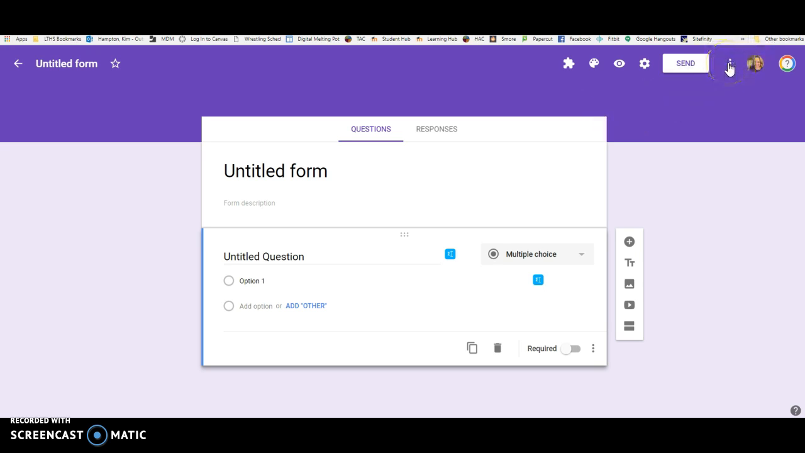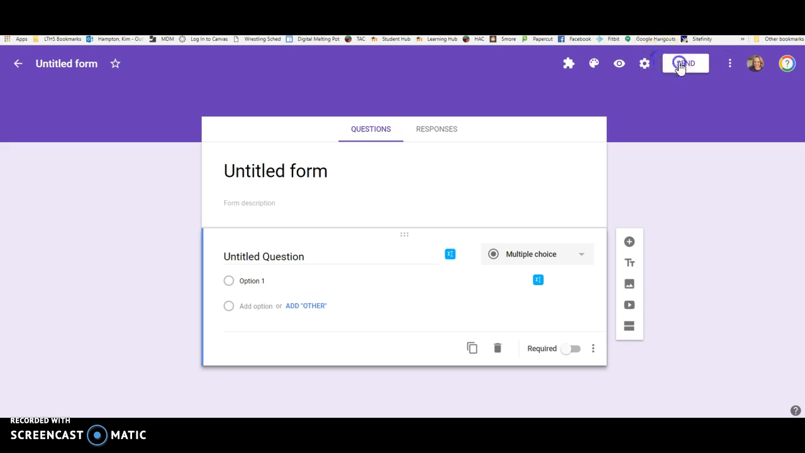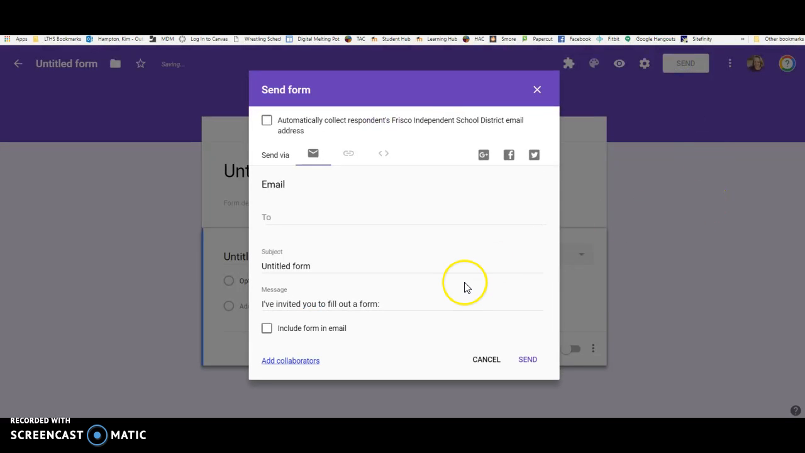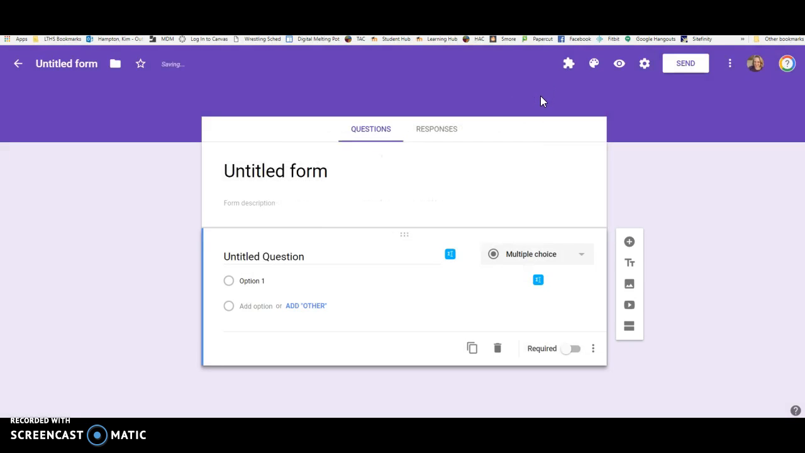And if you are going to put this on another site, then you could go to the send button. And if you click on this right here, the funky carrot symbol, this gives you your embed code. And you can use that on any website creator and embed your form right into your website. So that's kind of how you share a form versus a document.